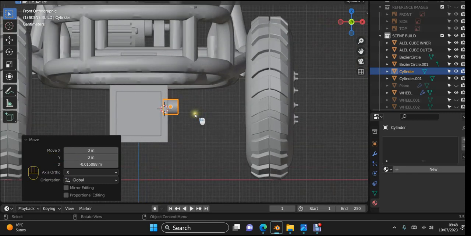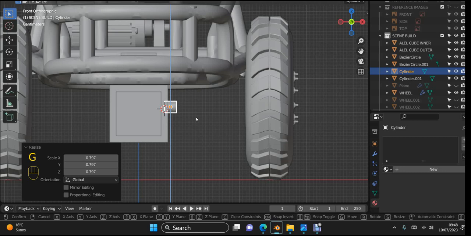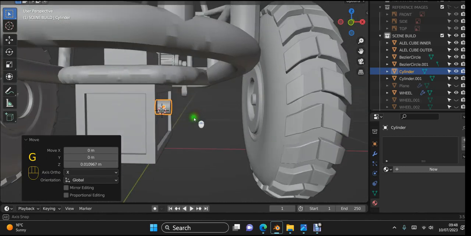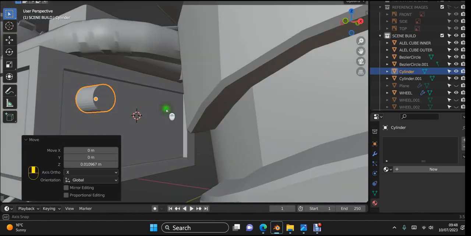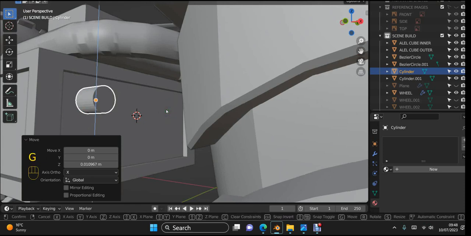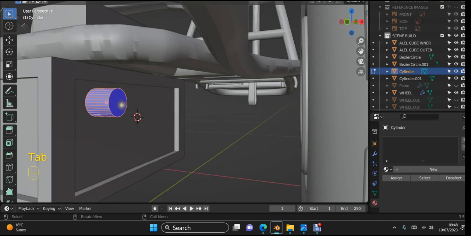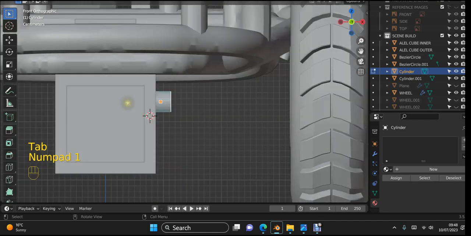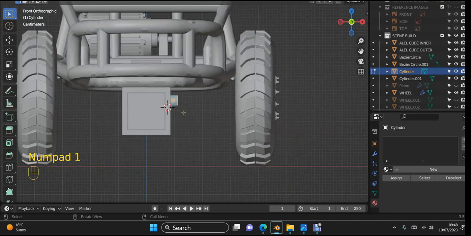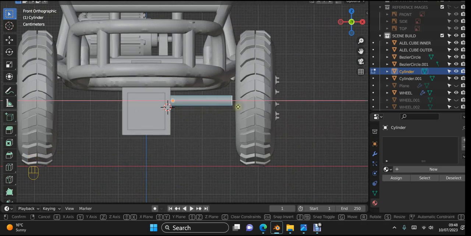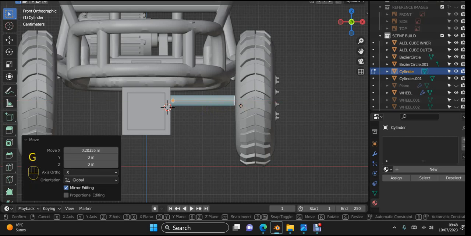Now what will happen is, in fact I'll scale that down a little bit more. Grab it on the Z. Yeah, I've got a bit more room. Grab it on the Z. Now I'll grab onto that face there, go into front view. I'll grab it on the X, pull it out to there, and then grab it on the Z and pull it down like that.